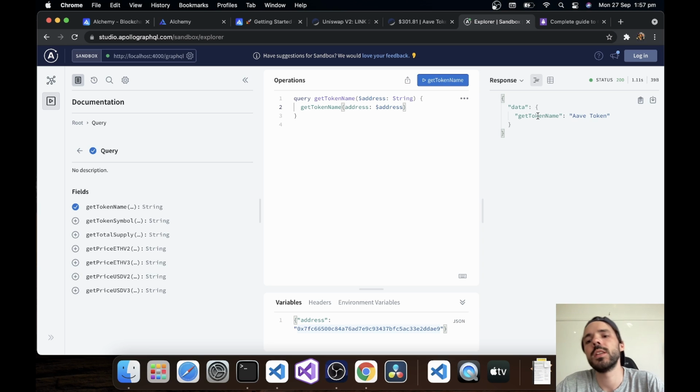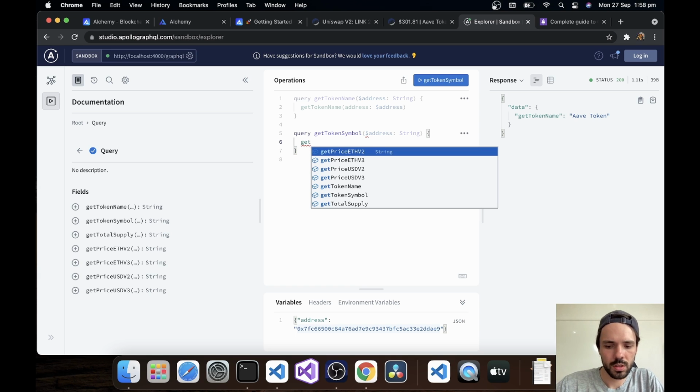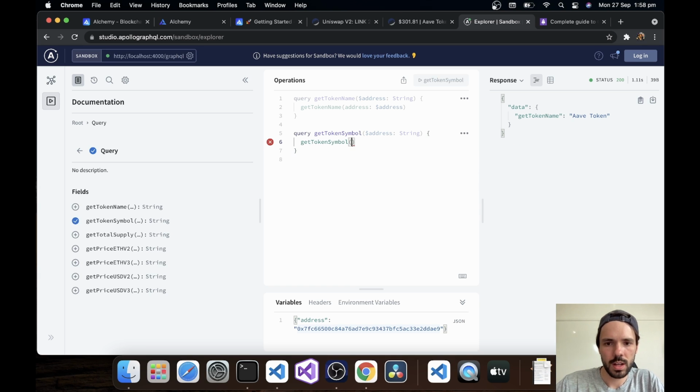Great, it actually works, and it says Aave token. So let's go ahead and create another query, getTokenSymbol, and same thing, address of type string. It should have a comma, I'm not sure. I'm not going to give a comma just for the moment. Then getTokenSymbol takes address, which is address. Right, cool, let's run this.